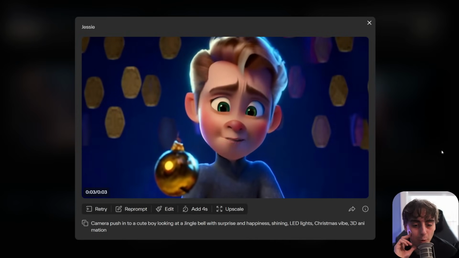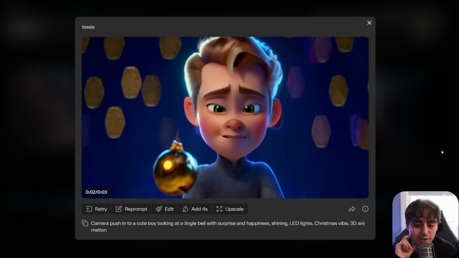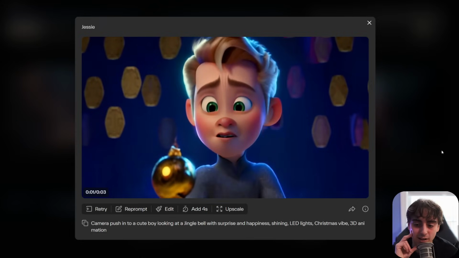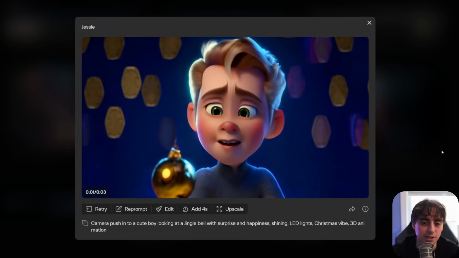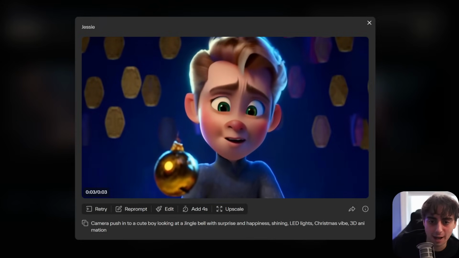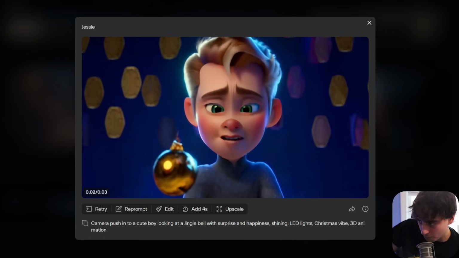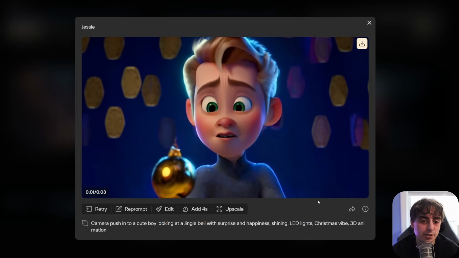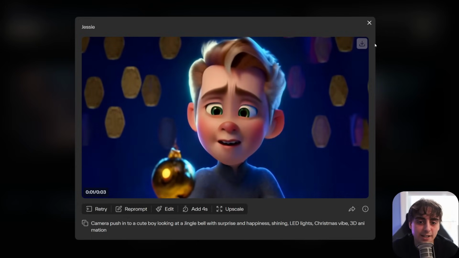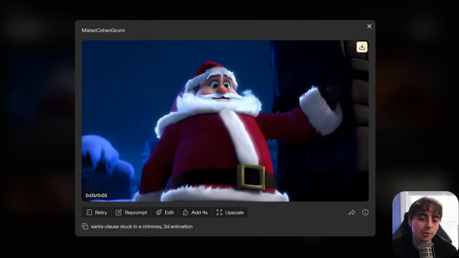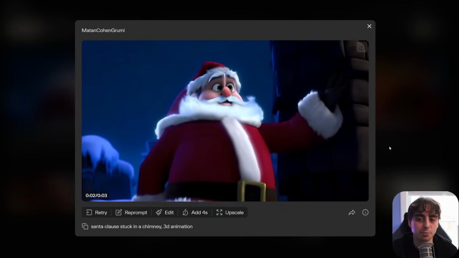Camera push into a cute boy looking at a jingle bell with a surprise and happiness shining LED lights, Christmas vibe, 3D animation. He looks really, really good. Again, it's like that Pixar, Disney, 3D animated movie style. Lights in the background. It's a close-up image where he's looking at it. Just really overall impressed with that. Here's a 3D animated Santa. He's a little bit more screwed up, but I think his body looks pretty good overall.